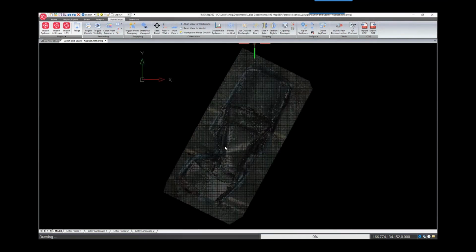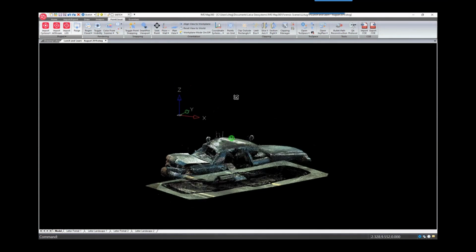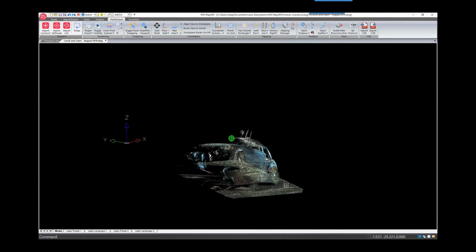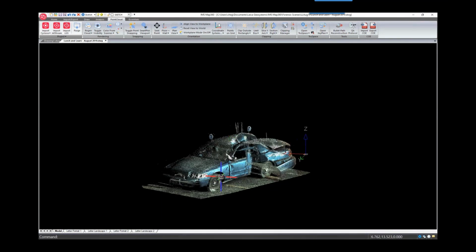We're going to open up an LGS file for this example. This is a Crown Victoria that was damaged by colliding with a telephone pole. We can see that right here on the left side.